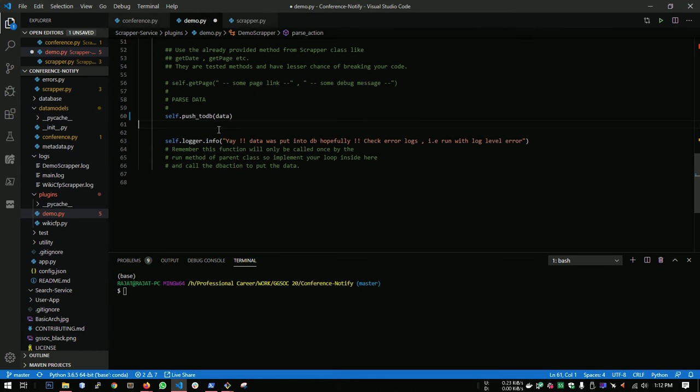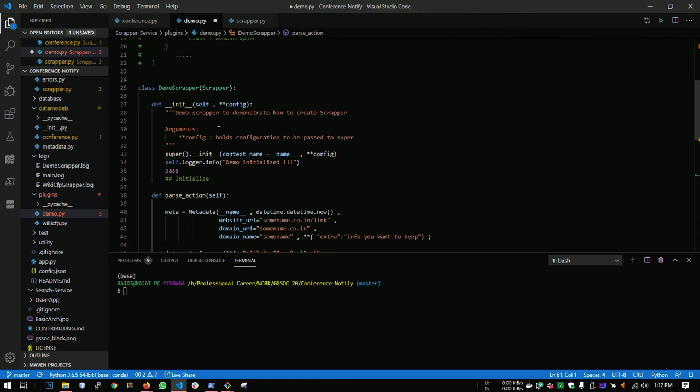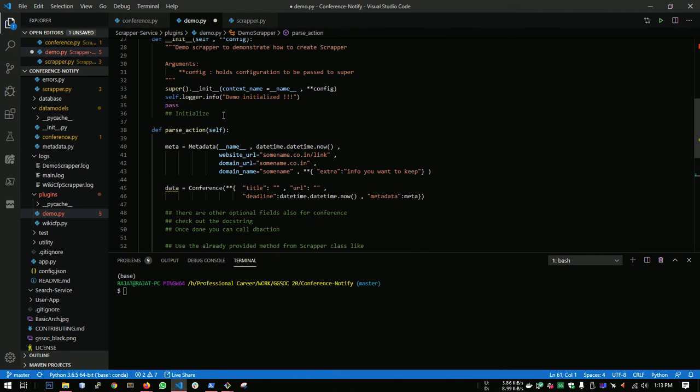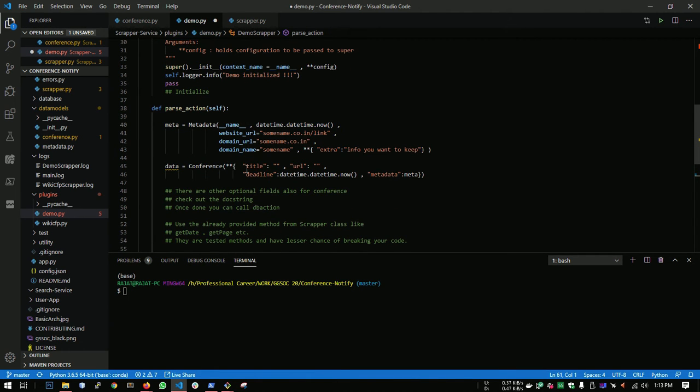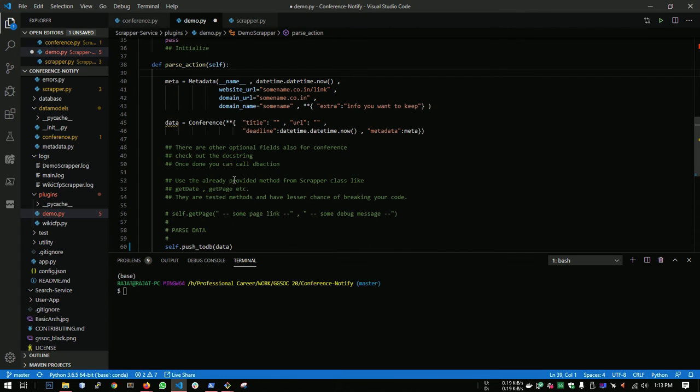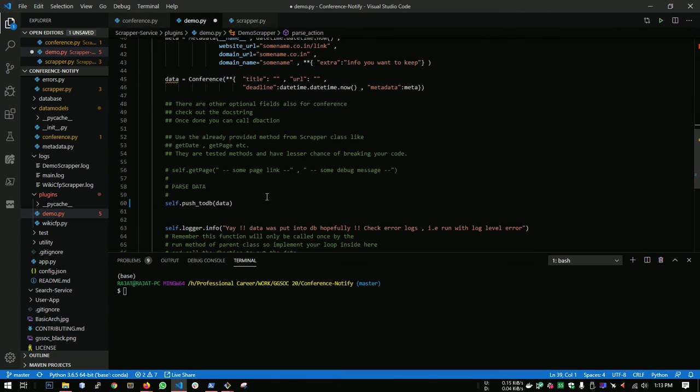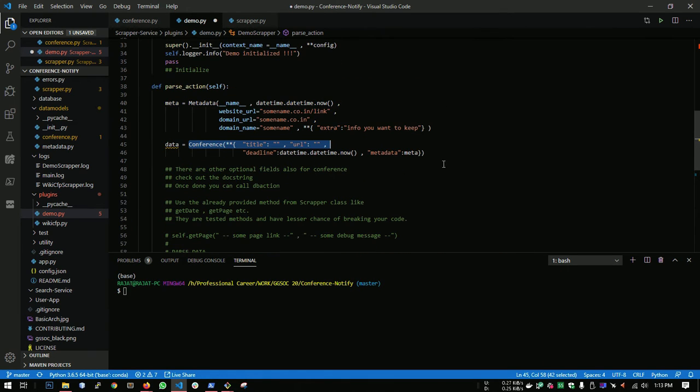So in order to implement a plugin, all you have to do is follow this demo scraper structure and implement parse action. Inside parse action you have to loop through all your links and keep dumping the information through this function push to DB, while it should conform to this structure of conference. And also there is metadata information which you have to attach, so make sure you are doing that.